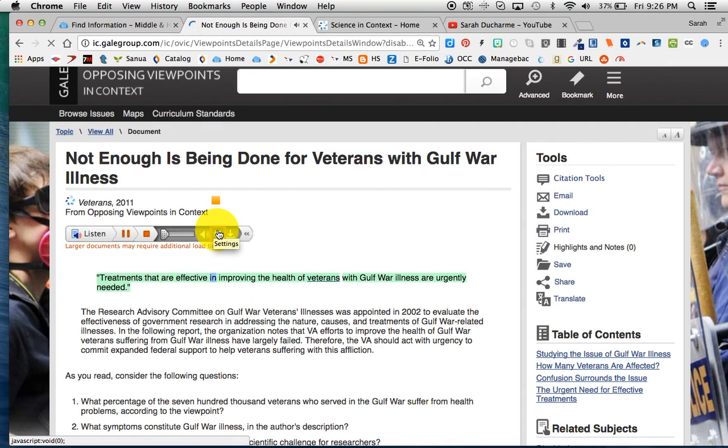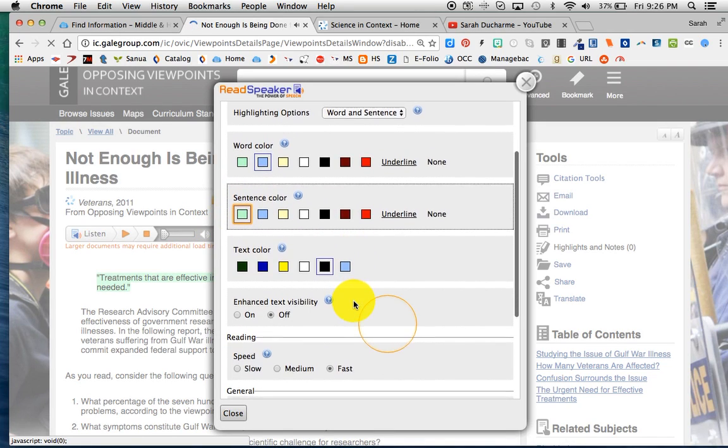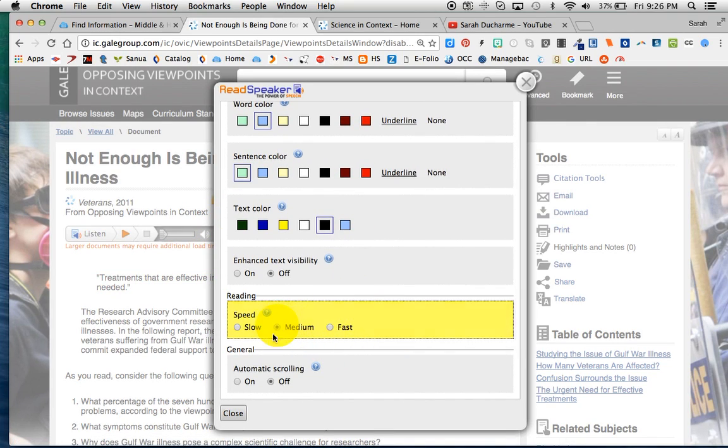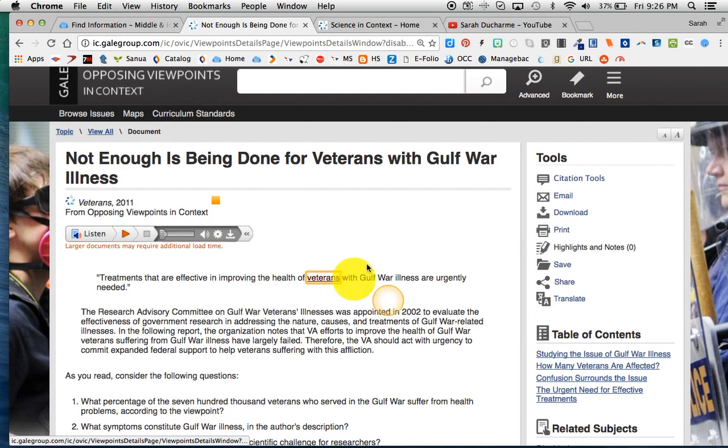You can change the speed. So like that was fast. I can make it, I think the medium is probably the best. You can pause it along the way, so listen to a little bit and then pause. Let's see.